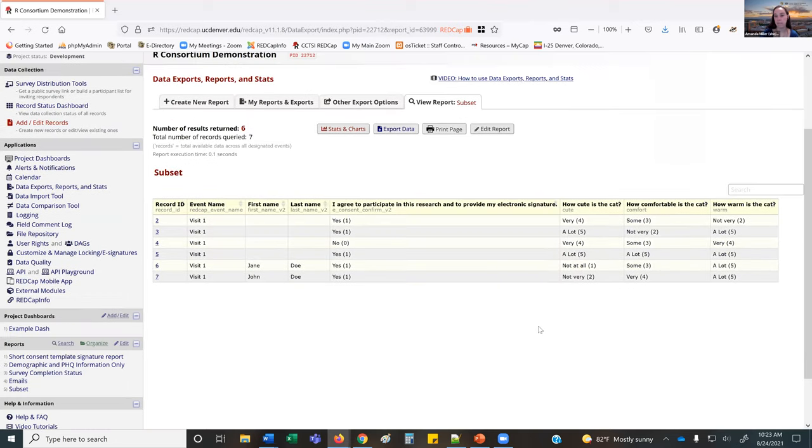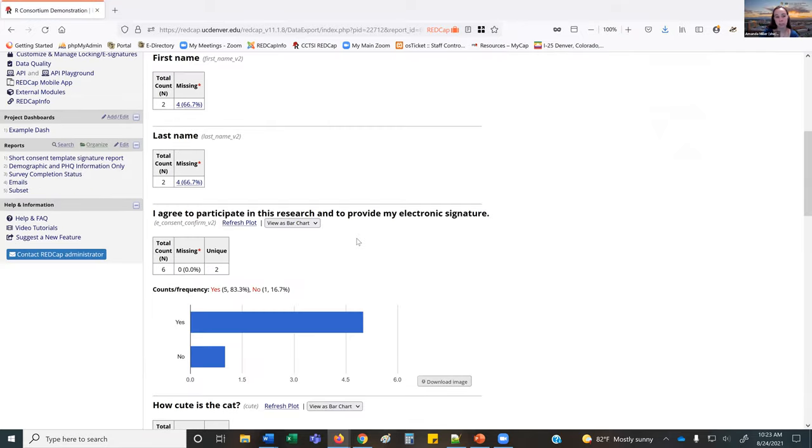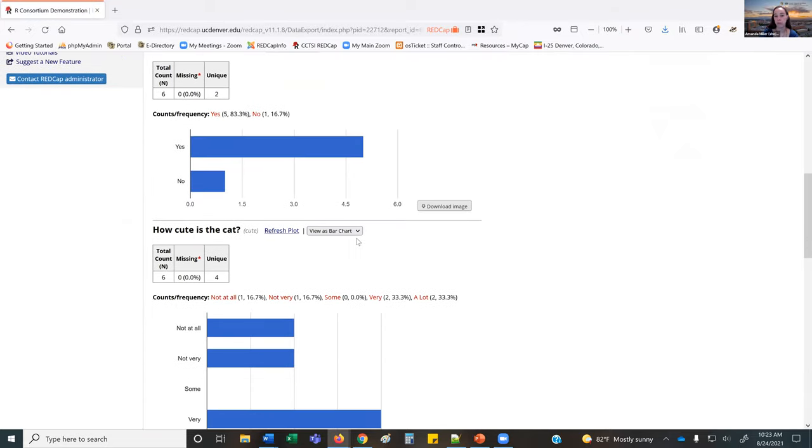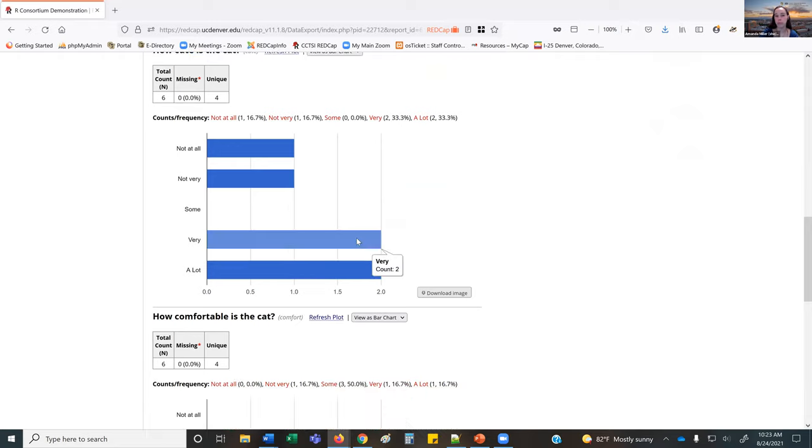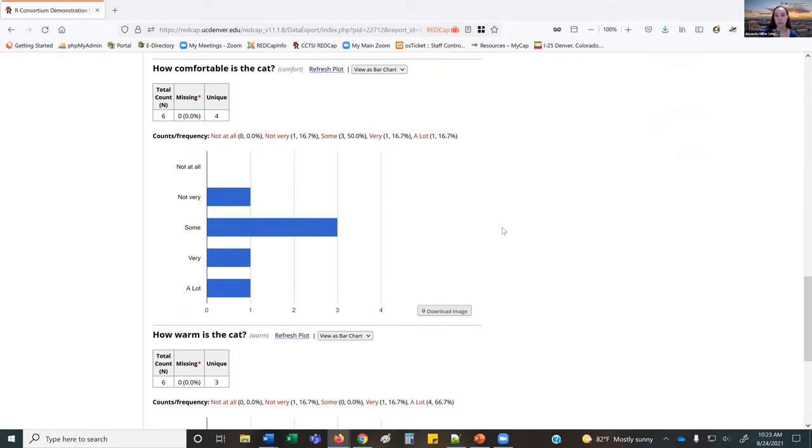And REDCap is an EAV database, so you're always going to get this returned as a flat data set. It runs some very basic statistics for you, but honestly, REDCap isn't what you use if you want to play with your data and see what the stats are saying. That's when you move to another program.